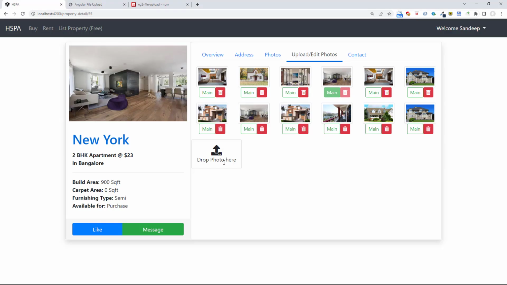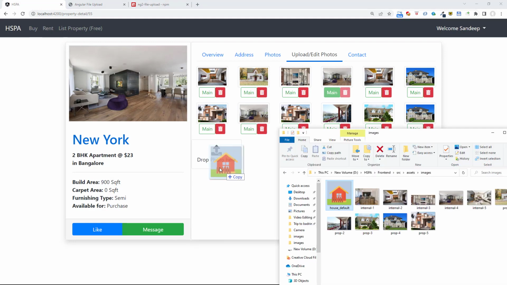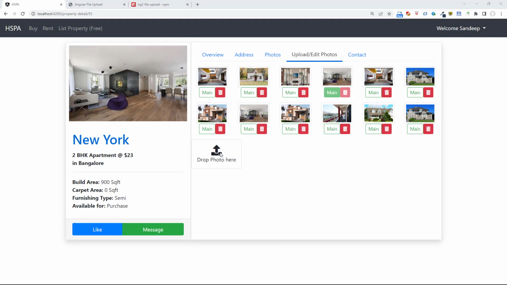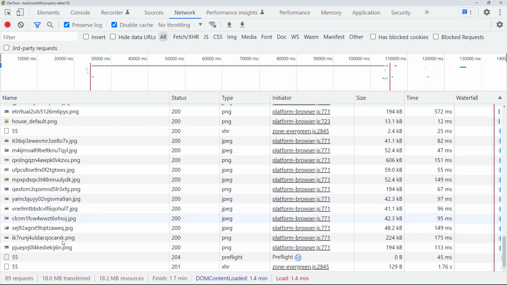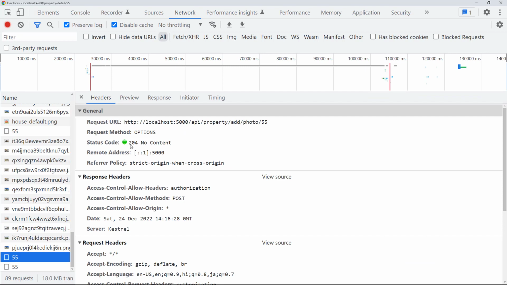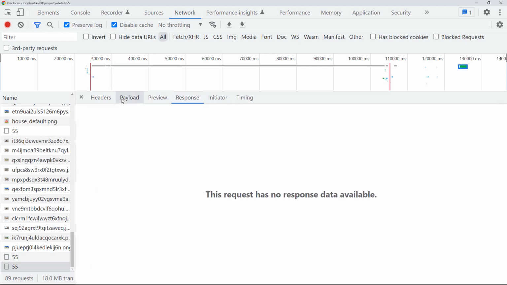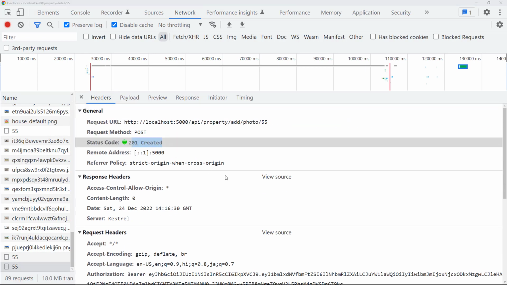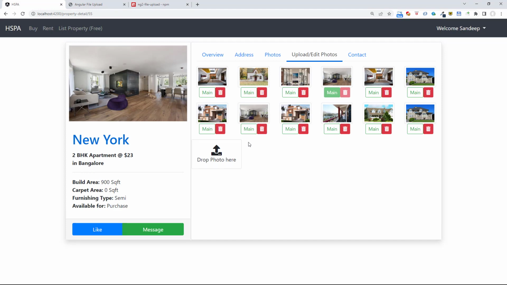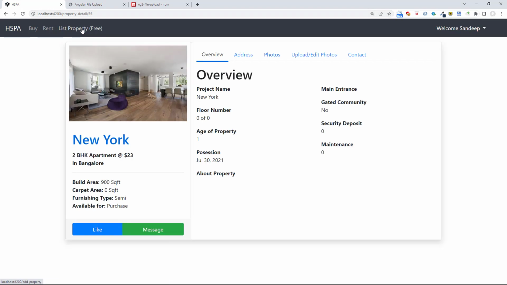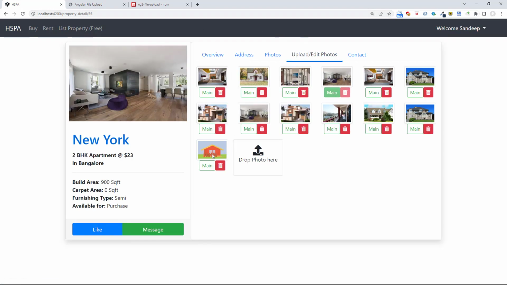Let's try to add a new photo. And if we now look at the network monitor, you can see we are not getting any CORS error, and we got this 201 status, meaning the file has successfully been uploaded to the cloud. But we have not yet coded our application to add the newly added photo to this list. We will have to refresh this page manually to get the new photo to be displayed here. Yep, a new photo is now displaying here.